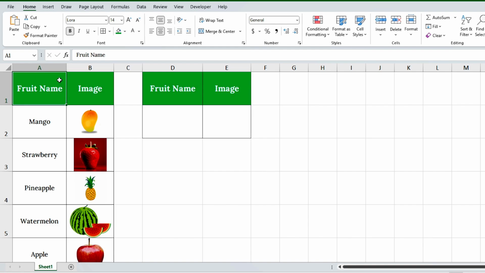We'll start with a simple data set of popular fruits. In column A, fruit names. And in column B, corresponding images for each fruit. Make sure the images are properly sized to fit within the cells.